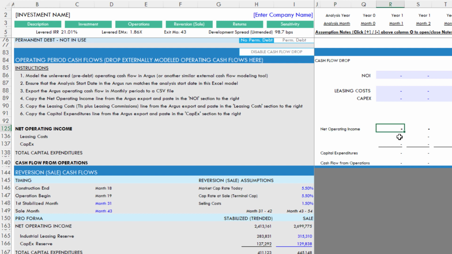You'll paste those into there, and what happens is those then flow to the model. This model's net operating income line flows to a leasing cost and a CapEx line, sums to a total of capital expenditures, the sum of leasing costs and CapEx, and arrives at a cash flow from operation.